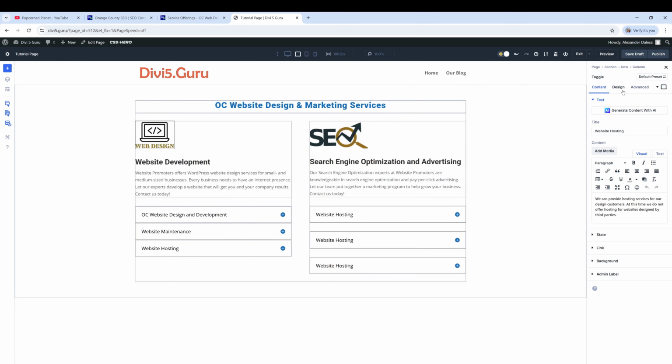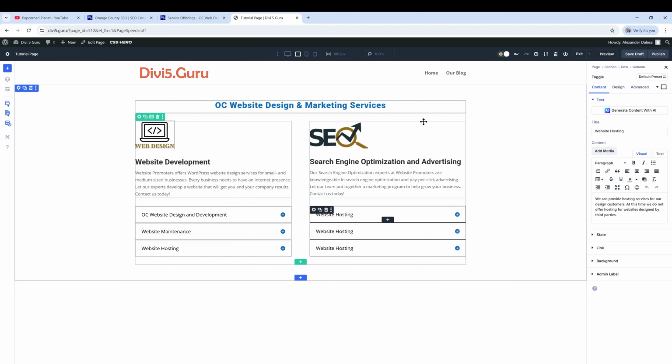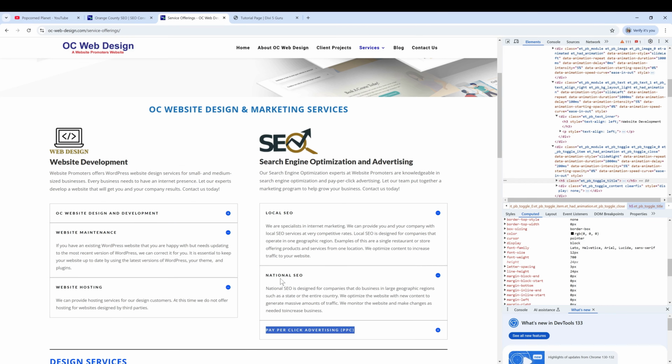Let's get rid of the spacing. The margin at the bottom is going to be 0. And then I would just change the text, the title, and the text. That's all that's going to change. Then I'm going to save the draft. And that concludes the video.